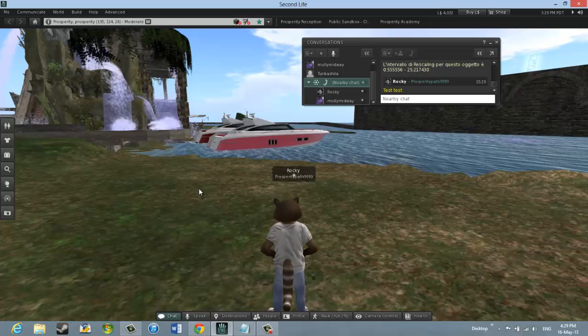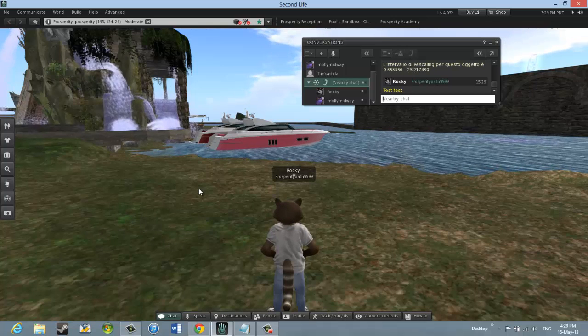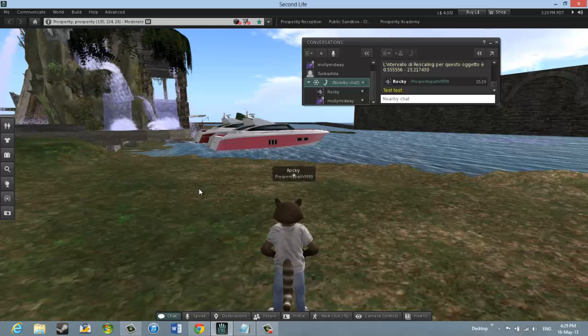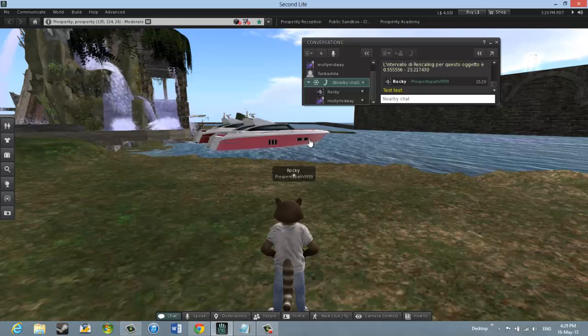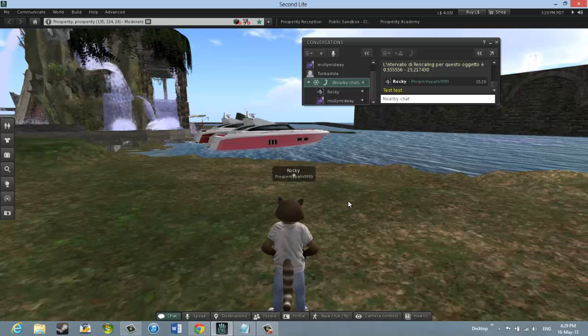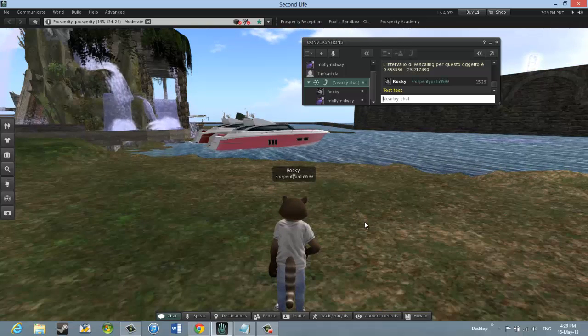Now nearby chat therefore is not private. Everyone in the vicinity can see what you've typed, and it's also obviously limited to the people that are in world next to you in that 20-meter radius of your avatar's location.